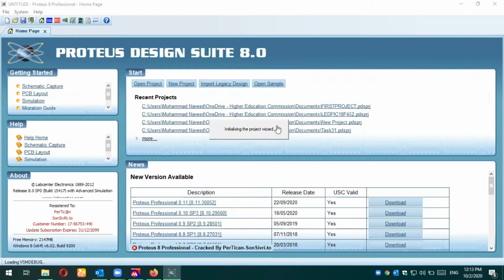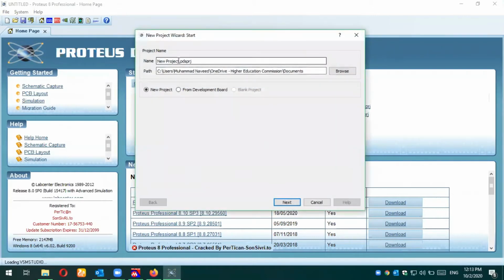And it takes some time to start because we are starting it for the very first time. This is the project name. This is the extension of this project. Let me highlight it for you. This is basically the project extension, which is PDSPRG. So you do not need to change this extension. What we have to do, we have to name it, right? So let's name this project Proteus tutorial, because this is the first time we are going to use this Proteus. So Proteus tutorial, right? And then start.